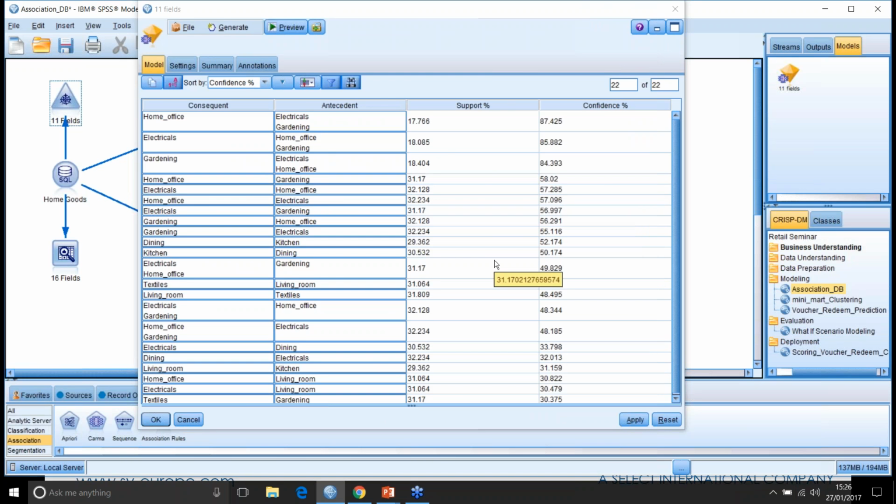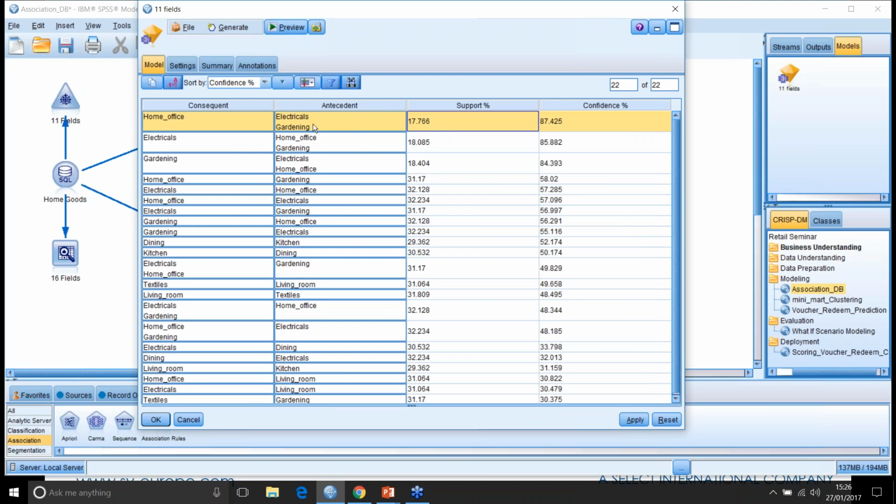So nothing terribly clever there. What it's saying, though, is that 17% of the data have electricals and gardening, or have purchased that within the last 6 months. And of that 17%, 87% of the time, they also purchase something from home office at some point over those 6 months. So this is a way of identifying strong relationships, higher than random relationships. And down here, for example, we have a relationship between living room and textiles, as we expect, saying that 31% of the data have purchased something for the living room. And when that happens, of those 31%, about half of them have purchased something from textiles.